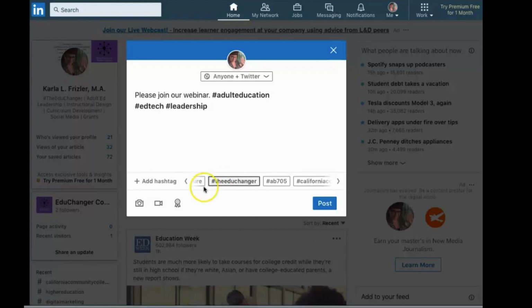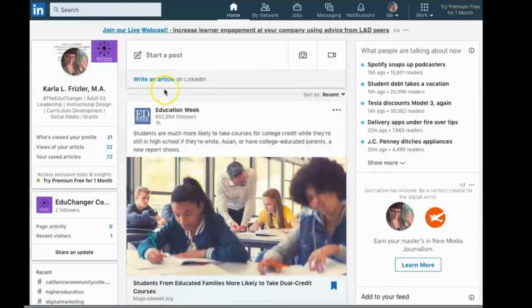And here on this screen, you can also add photos, videos, or tag people. Where you start a post, there is also an option to write an article. We'll discuss that in more detail later. So back to the LinkedIn homepage.